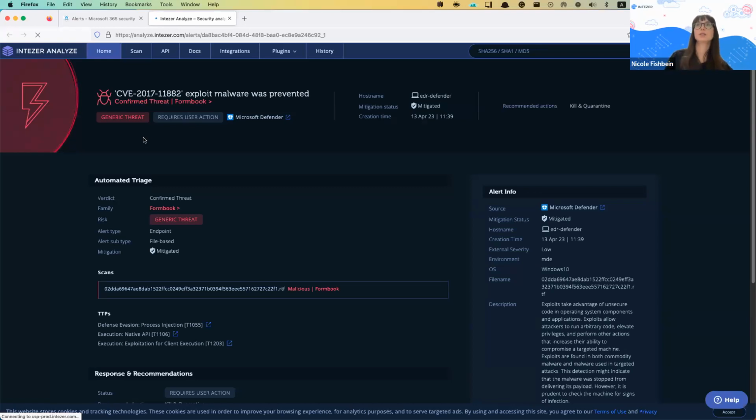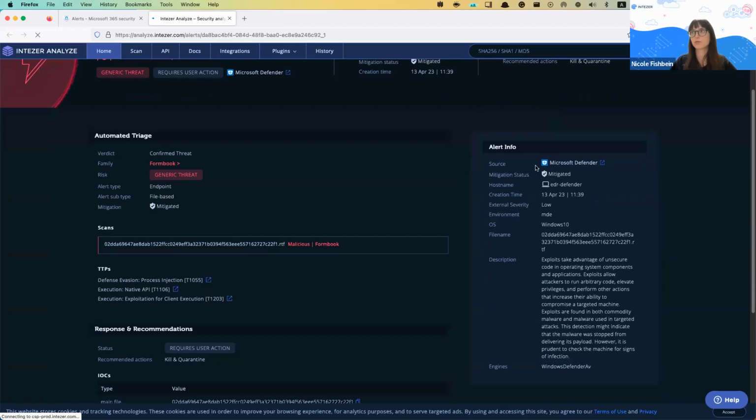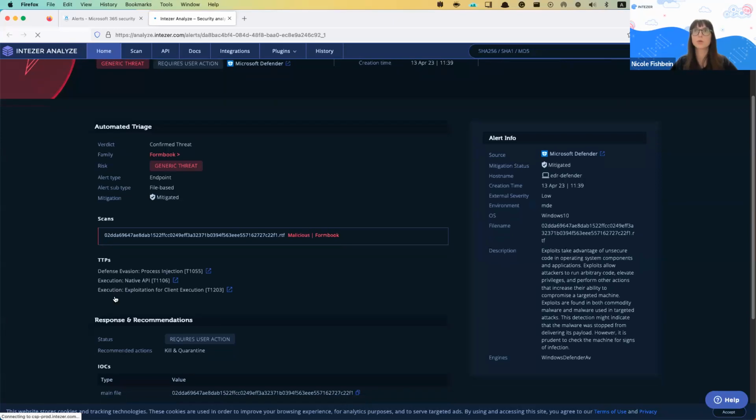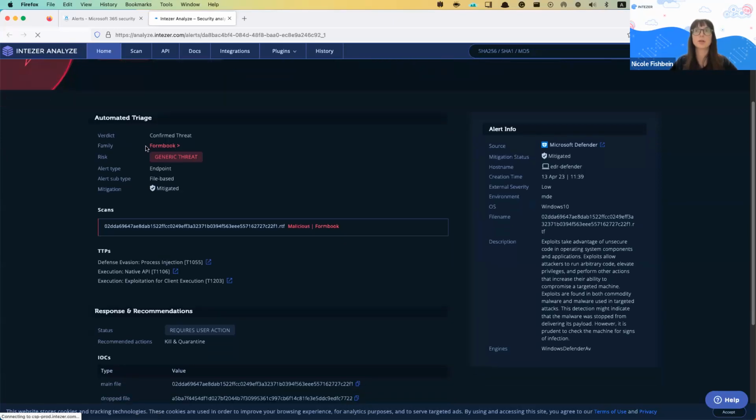All right, so what we see here, first of all, the same CVE, an exploit, Formbook, and a generic threat requires an action. Once again, we have all of the information from the alert, the host name, the OS, and the file name. And right here is the information that I, as an analyst, can directly use and understand more or less what I'm dealing with. So first of all, I understand that we're talking about Formbook. It's a sort of malware. So right away, I know what kind of threat this alert posed.